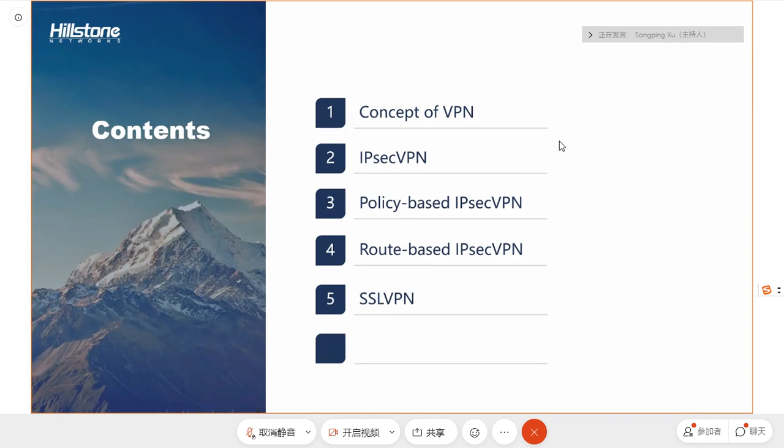So in this slide, I'm going to show you the basic concept of the VPN, what is IPsec, and how to configure for the IPsec VPN by using both policy-based control and also routing-based control. And finally, how to configure for the SSL VPN for remote users.